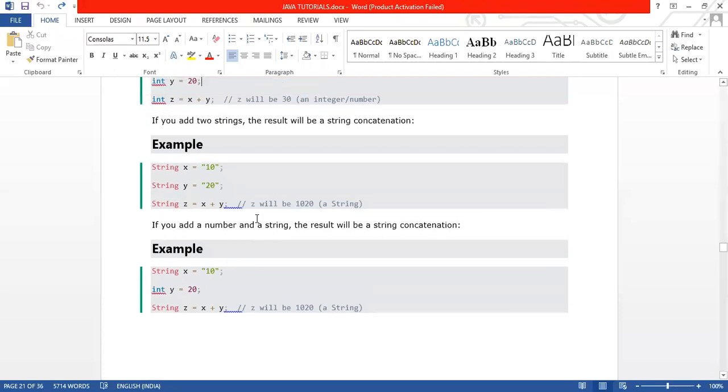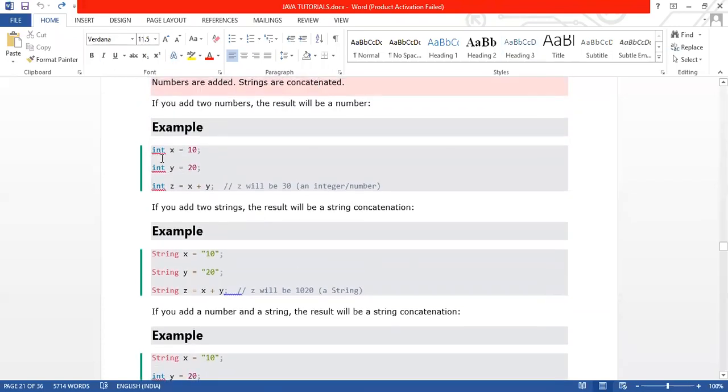And look, here we have taken int. That is why it is adding 10 plus 20 is 30. But here we have taken the string. That time the result will not be 30, because I have told you that within the double quotes, whatever we are writing, it will accept as a string. And we can't add a string, so it will return 1020.